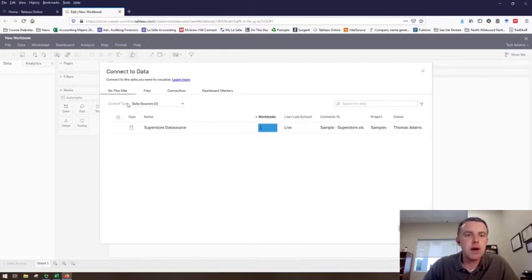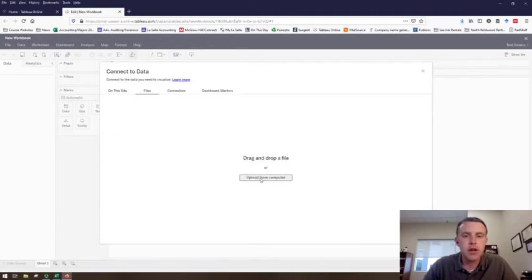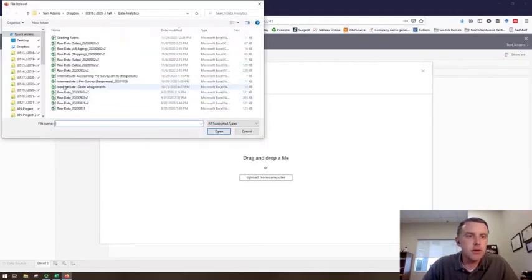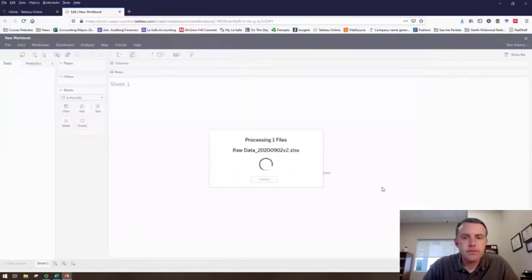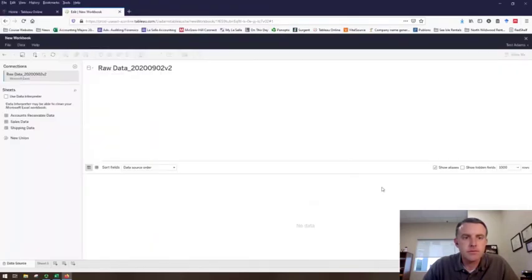So I'm going to say my data is not on this web version of Tableau, it's actually stored on my computer. So I'm going to say upload from my computer, and I'm going to say I want the raw data file. For which file? I think it was called raw data version 2. So I'm going to use this here, and I'm going to click open. And now I've connected to my data source.